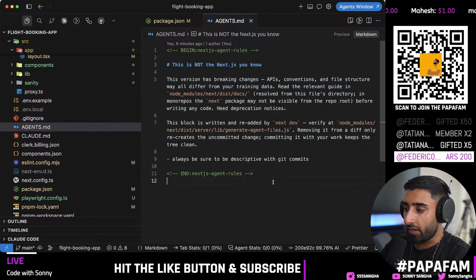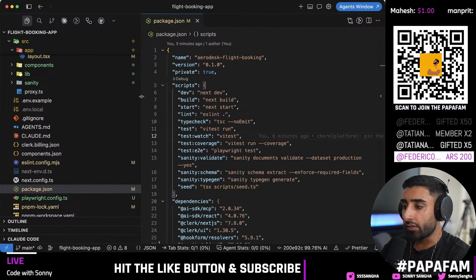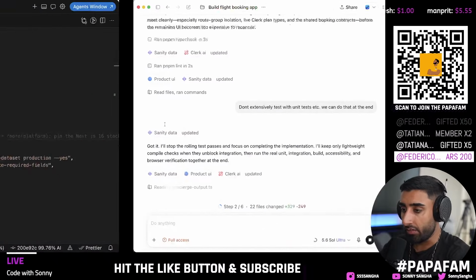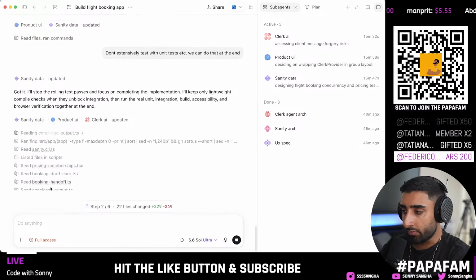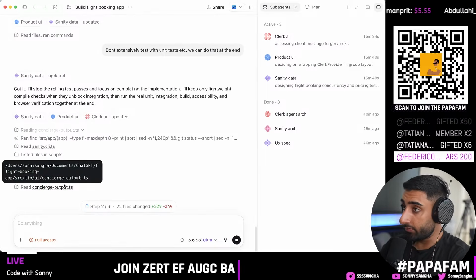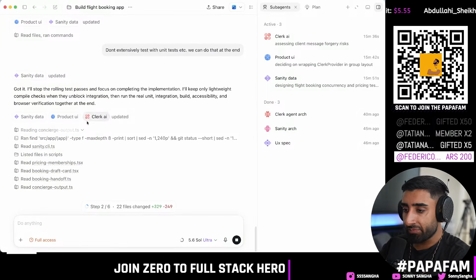And then your agent's MD file is going to be your source of truth. And again, this is how you can customize agents to work the way you like to work. Okay. So now we've got the three agents kicking off.